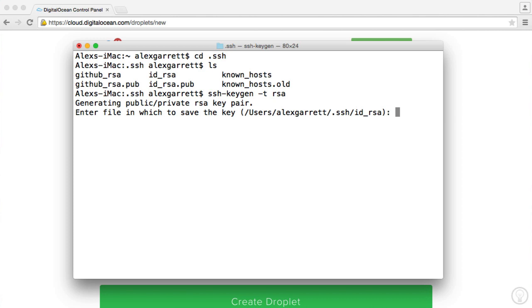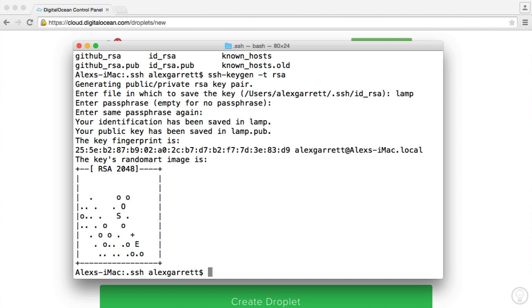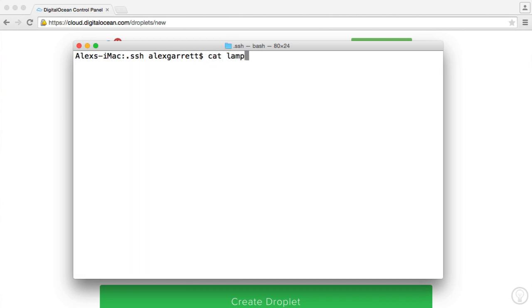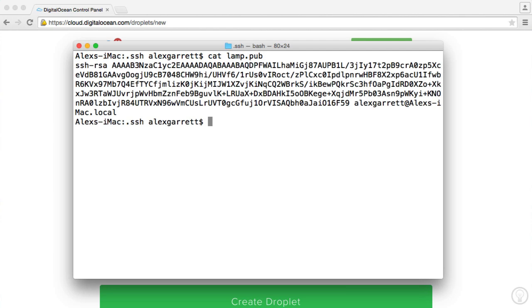And it asks me where I want to save this. This will be saved in the directory if we don't give an absolute path. So I'm just going to call this LAMP for now. And I'm not going to use a passphrase, so we'll just go ahead and skip that. So now you can see I've got LAMP, which is our private key, and LAMP.pub, which is our public key. So what we can do is go ahead and say cat LAMP.pub. That's going to give us the contents.